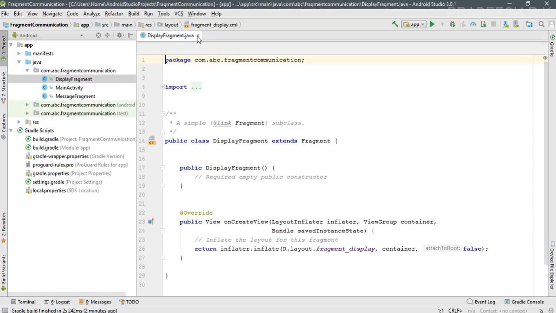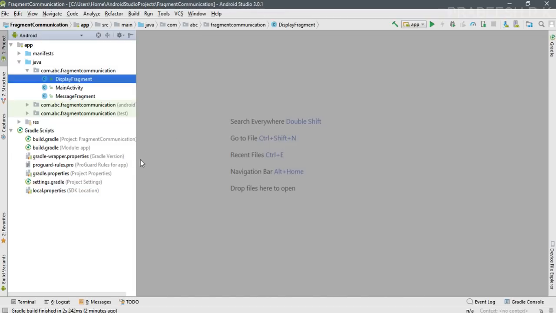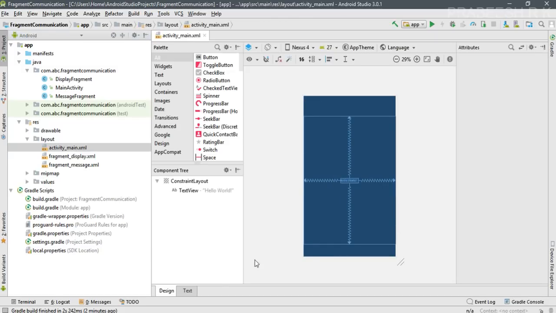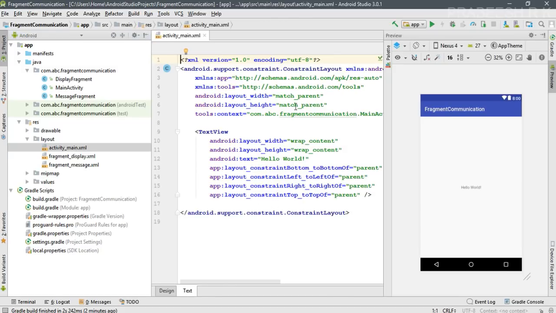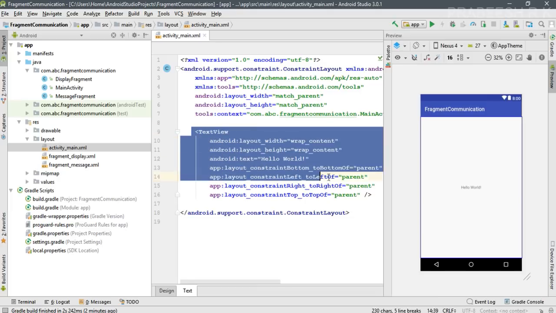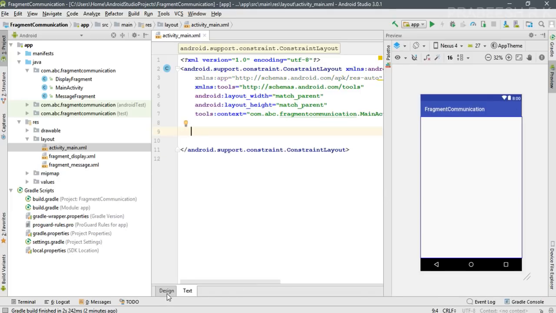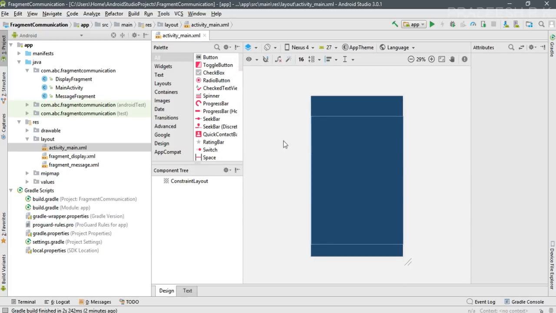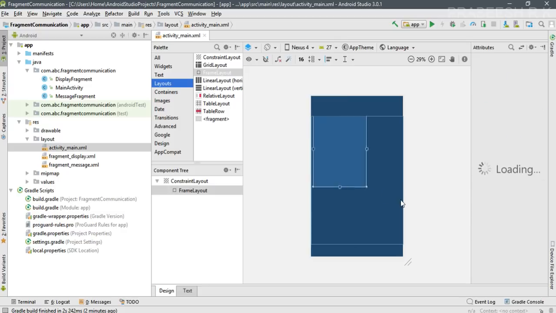So now we need to add the container for the fragment in the main activity. So open resource, open layout folder, open activity_main.xml. So here this is a constraint layout. Here a text view is available. Remove that one. Change this one into blueprint, it's already blueprint. Now we need to add a container for the fragment. So select layout, select a frame layout, drag it into this layout.